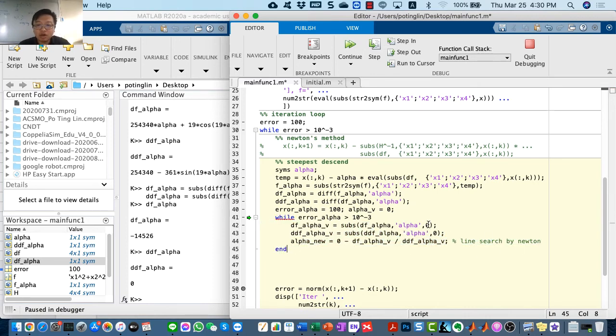Okay, so I need an iteration number. Let me use m as my iteration number, starting from 1. Here originally I wrote 0. Now I'm going to say alpha value bracket m, starting from the first one. So here I will have alpha value m plus 1. Right? So this is Newton's method.